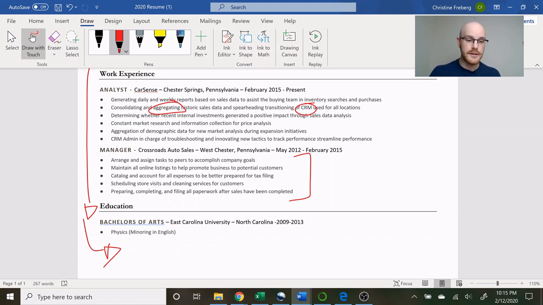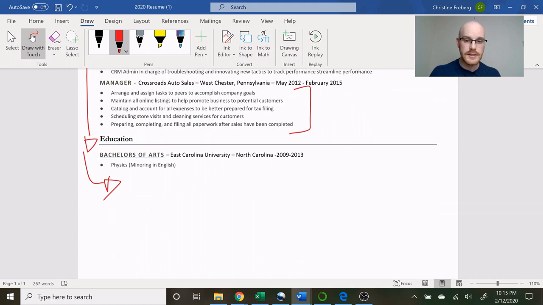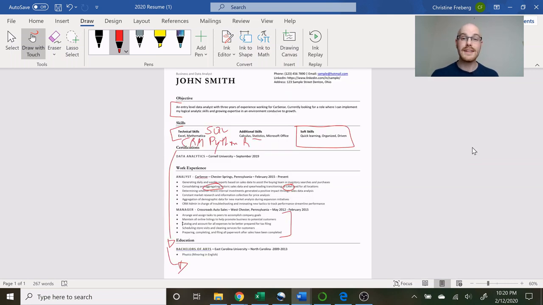So now let's go down to the education section. It looks like they have a degree in physics. So very relevant, very good degree to have. So overall, I think it's a really good start, although I definitely think it has some work before you're gonna start submitting it for actual jobs.